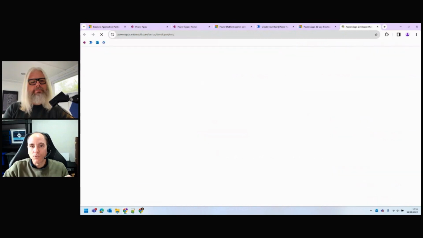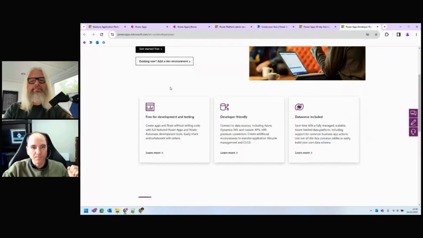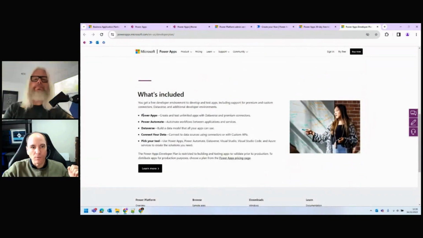And then the very last thing that I would mention is, if you do like it, particularly with PowerApps, there is something called the PowerApps Developer Plan. Now, this is like a free trial, but it doesn't end, it doesn't expire. So the great thing is you get hands-on with PowerApps. If I go down here to what's included, we're going to get PowerApps, Power Automate, and Dataverse, which is the data platform provided by the Power Platform.